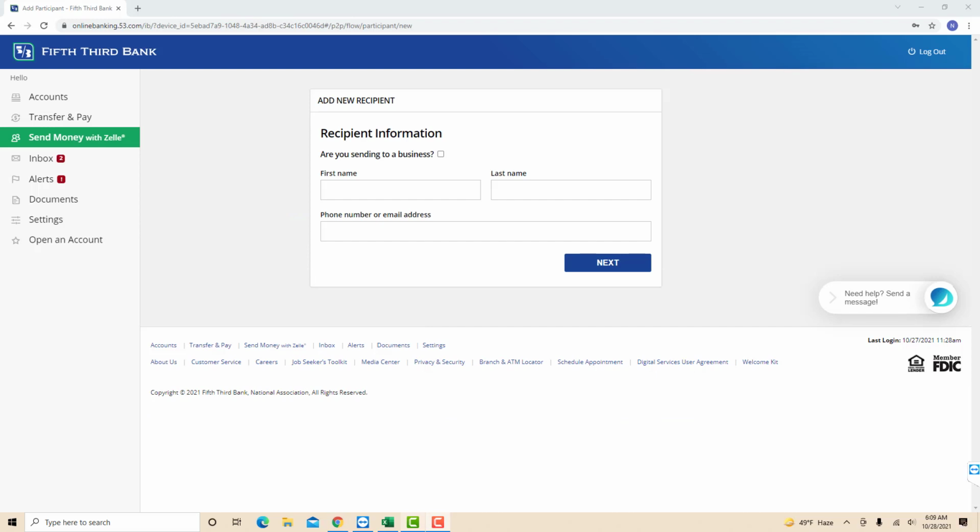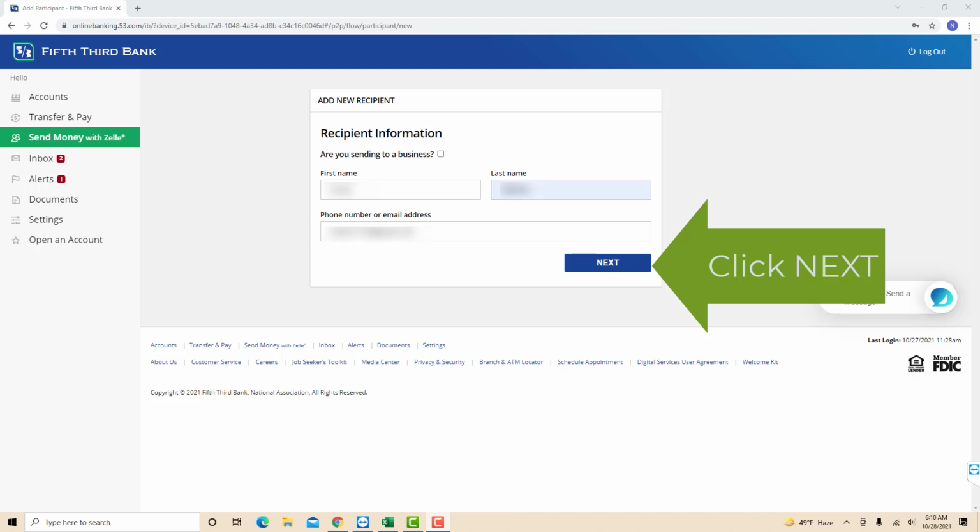If you're requesting money to a business, click on the tick box next to Business. If not, then enter the first name and last name of the recipient on the fields under First Name and Last Name. On the third field, enter the phone number or email address of the recipient. After entering the recipient's information, click on Next.